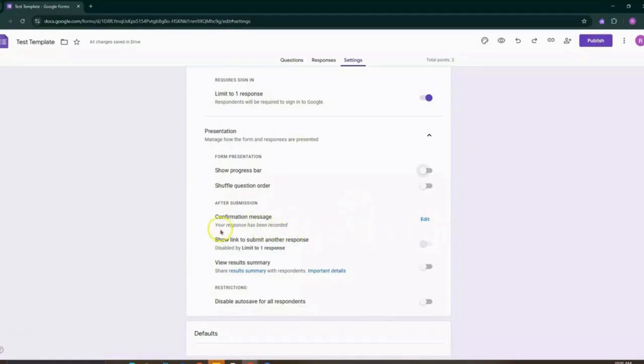You can edit it as well. It defaults to "Your response has been recorded," but you can change that. And you can also show a link to submit another response if you have not limited your response to one submission.